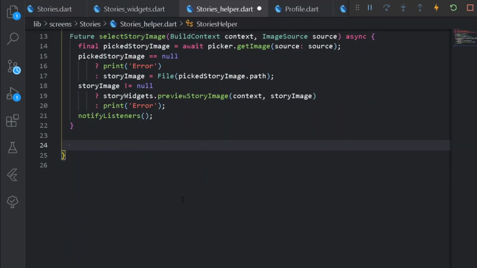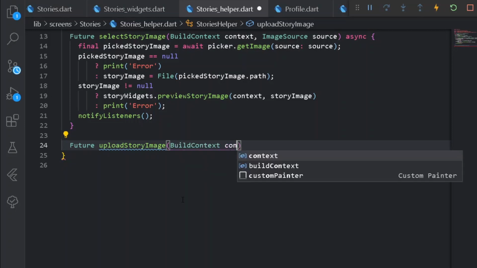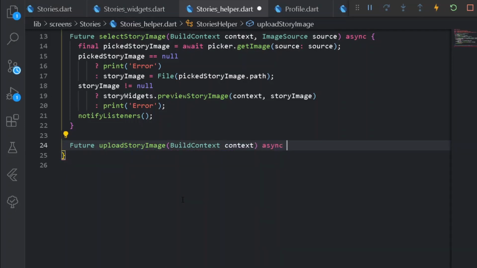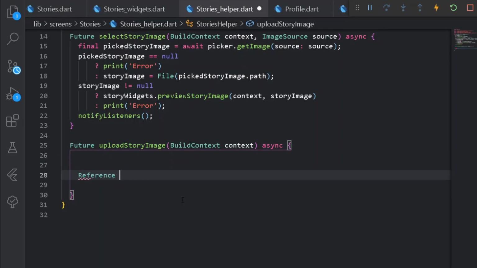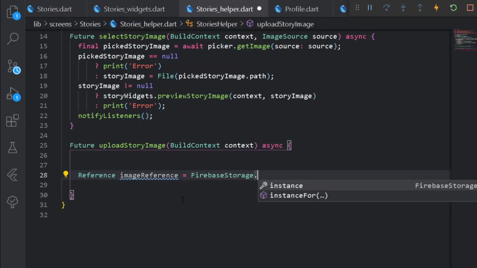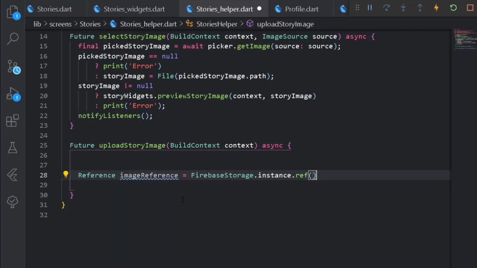So now once we have our entire method for selecting the following story image, we will be simply having one more method for uploading the following image under our Firebase storage. So for that purpose, let's have a new future method for upload story image. So under this it will be requiring a build context for a context. Let's make the following process to be asynchronous, and here first of all let's have a reference for image reference, and the following image reference shall be applying over Firebase storage dot instance dot ref, and from ref let's have a child under a path.